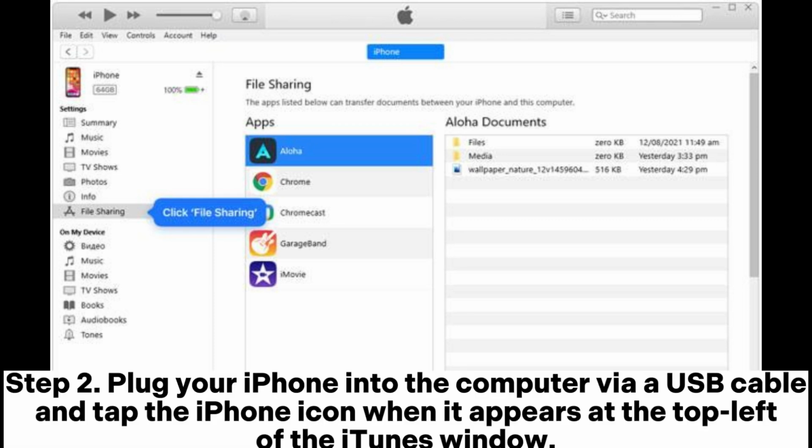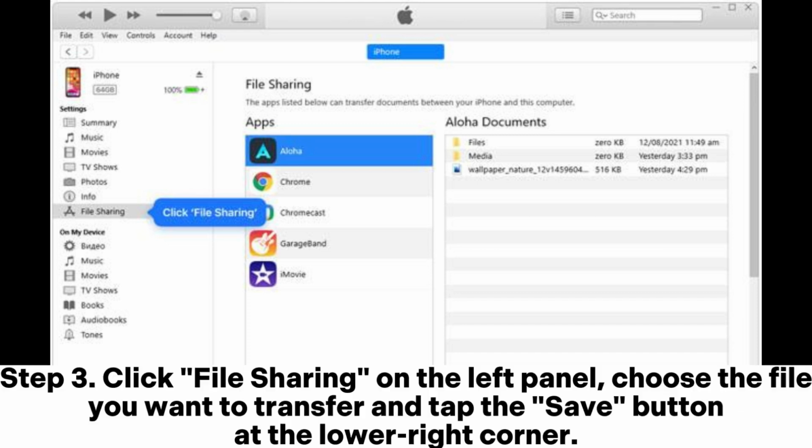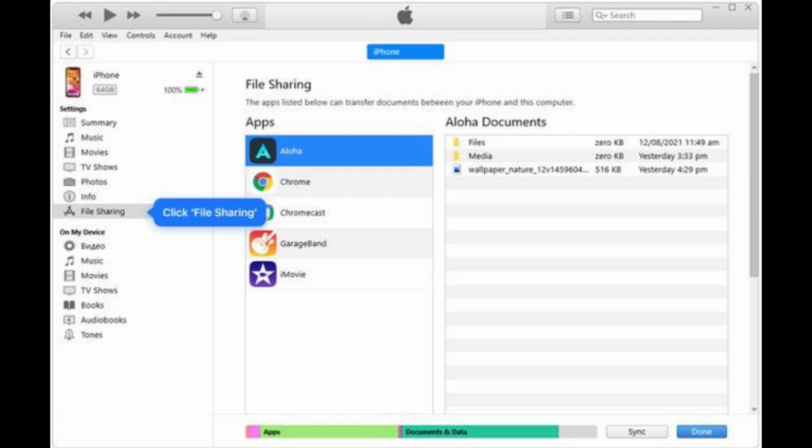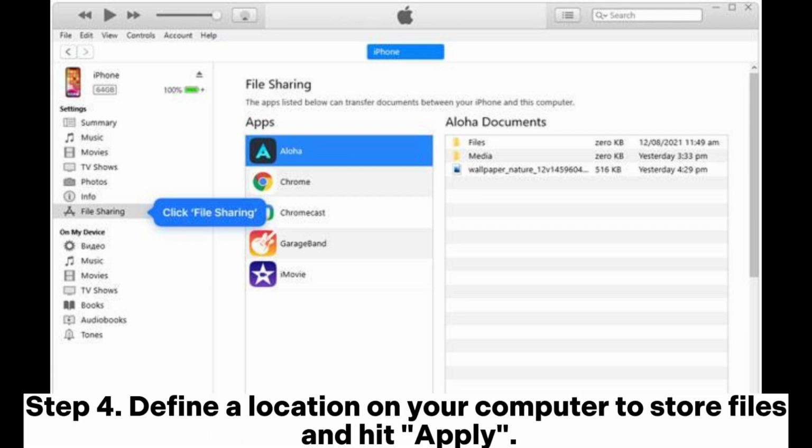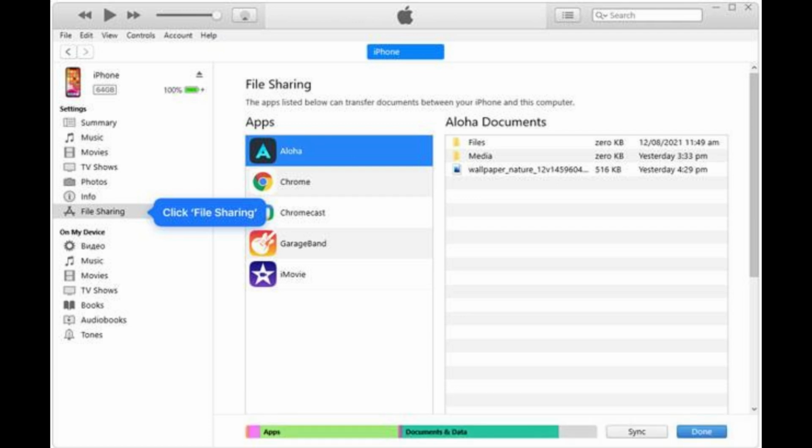Step 2. Plug your iPhone into the computer via a USB cable and tap the iPhone icon when it appears at the top left of the iTunes window. Step 3. Click File Sharing on the left panel. Choose the file you want to transfer and tap the Save button at the lower right corner. Step 4. Define a location on your computer to store files and hit Apply.